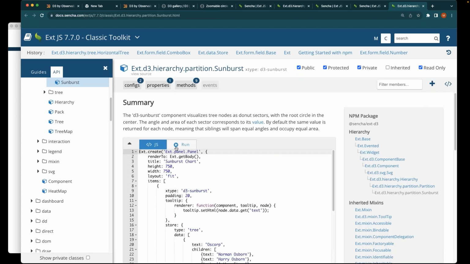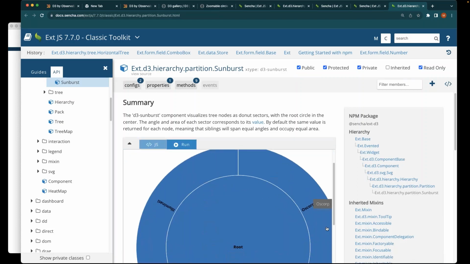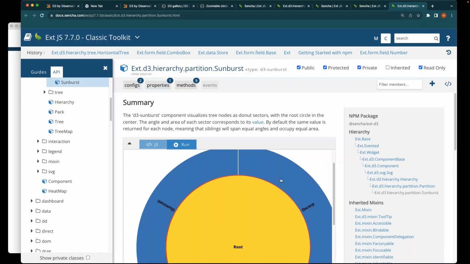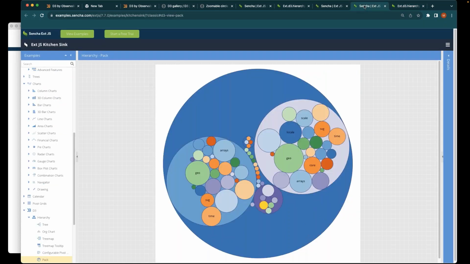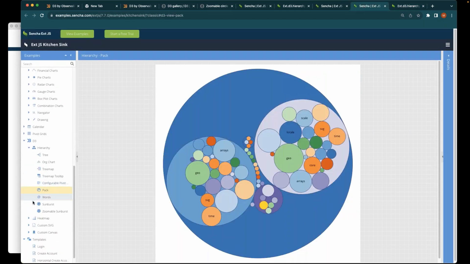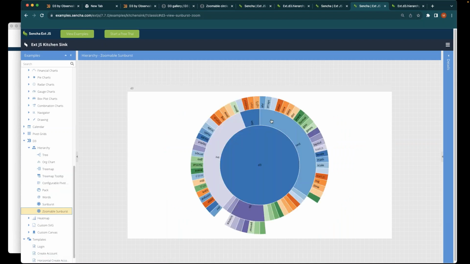A sunburst is another good example. A sunburst is a component that draws in a circular fashion and allows you to click into the component. You can create sunbursts that are interactive. So if I come back over here to the kitchen sink, here's a sunburst that is zoomable.